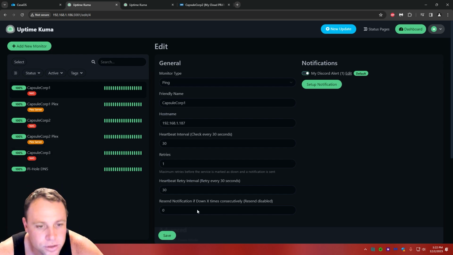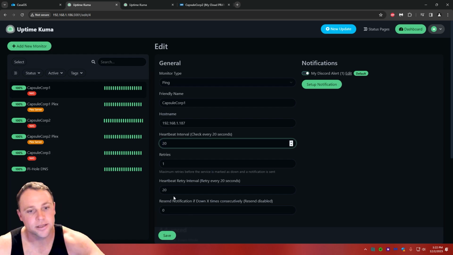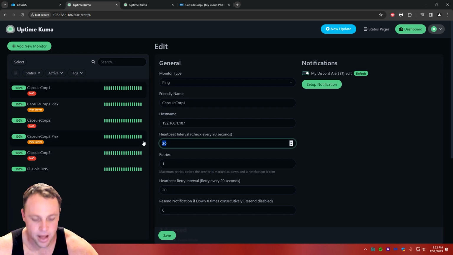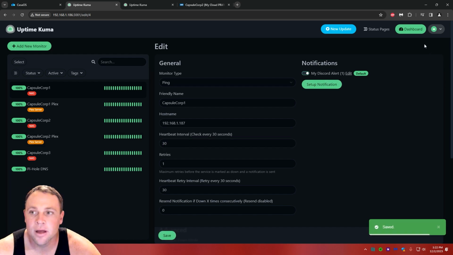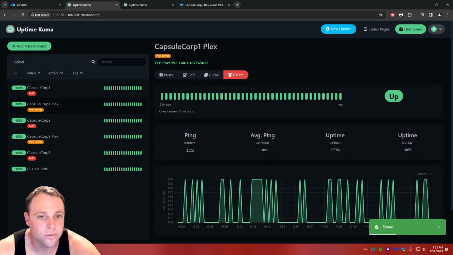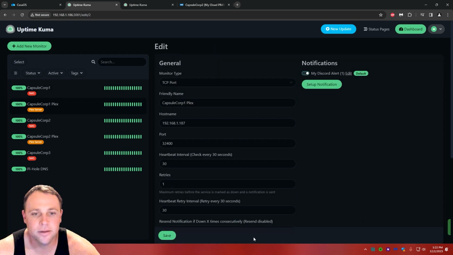That's really cool. So then, like I say, when you switch, if we did 20 here, it's gonna switch 20 down there automatically. 30 here, it's gonna switch 30 there. And we'll just hit save. And then let's say my Plex server. Here's my Plex server, we'll edit.